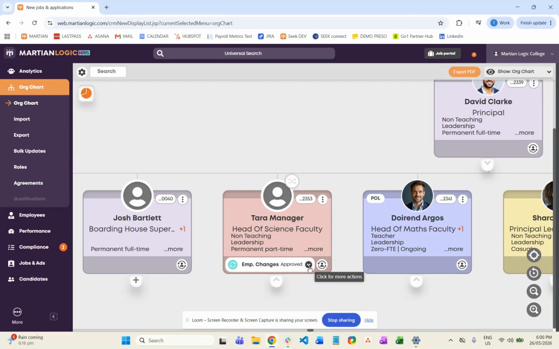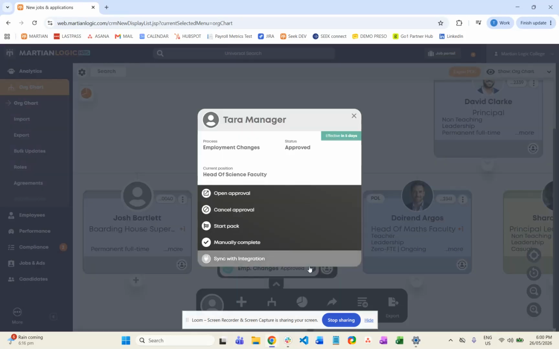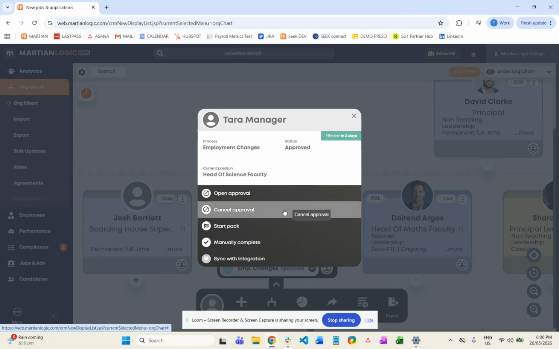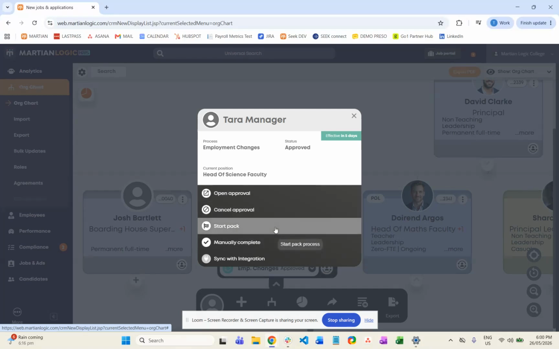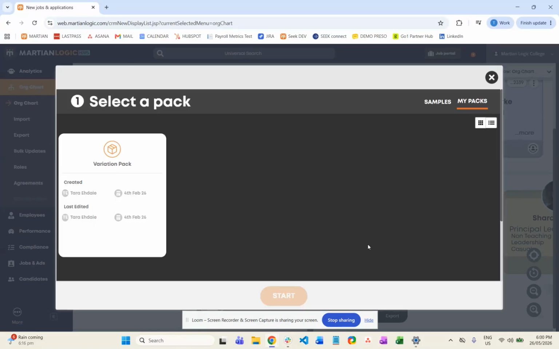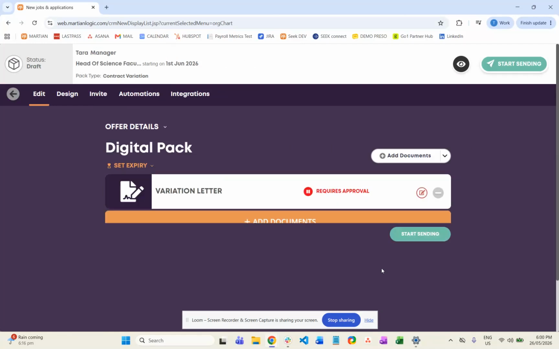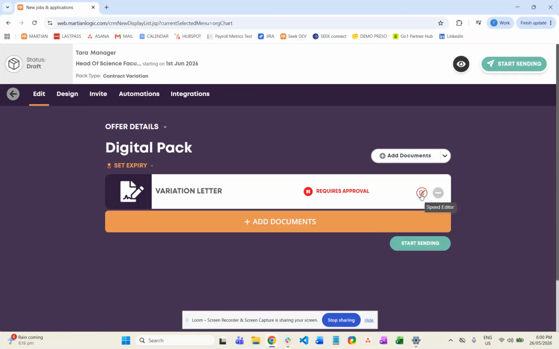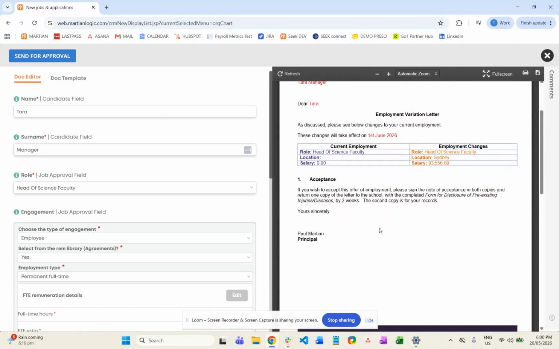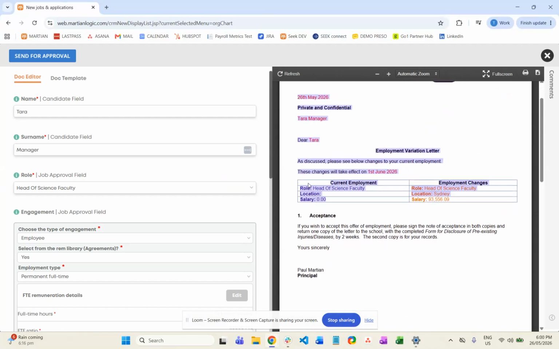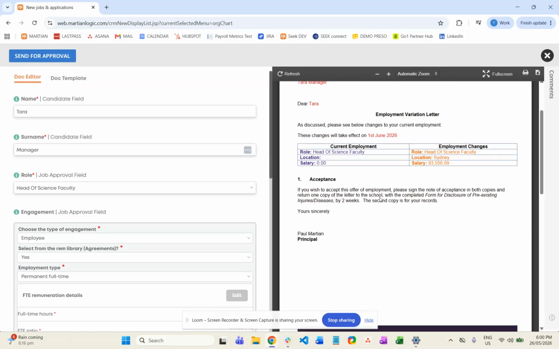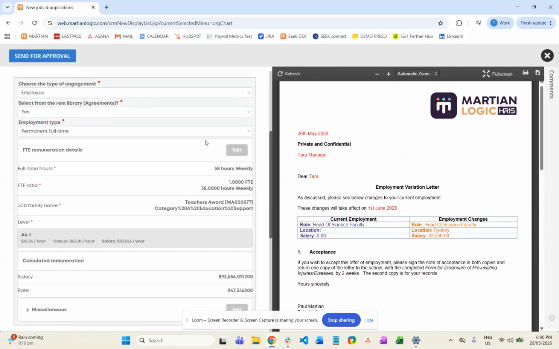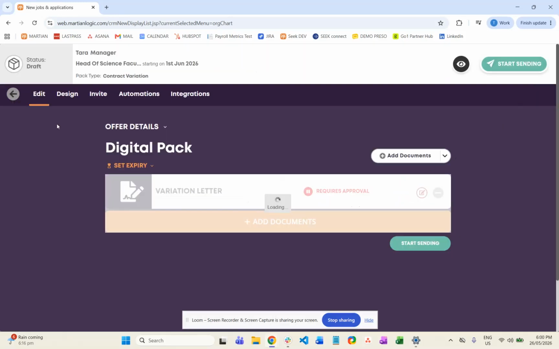If we hit this little arrow here, we then have a few options where we can open and edit the approval, we can cancel it, or we can start a pack. So usually you're going to want to send a variation letter to the employee to let them know of the changes that have occurred. So we'll grab our variation pack here and say start. If we take a look at the variation letter here, we can see their current employment conditions were this, and now they are this here on the right-hand side. You can set up your letters however you like, but once you're happy with that, you can send that for approval as well and send that off to the candidate.